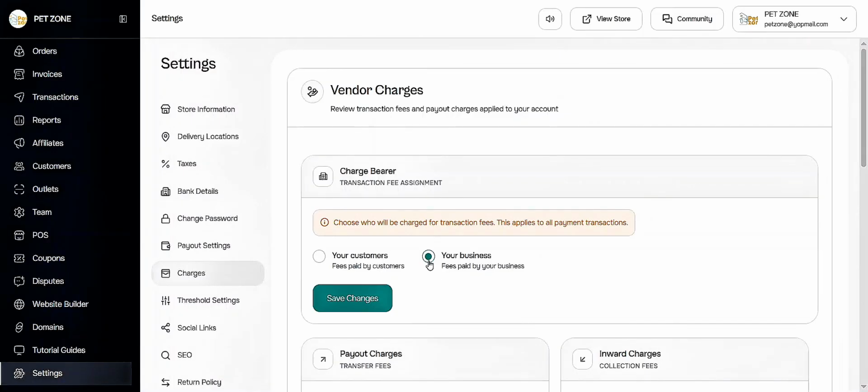But if you would like to bear it as a business owner, all you need to do is to click on the toggle button to set that you as the business owner would like to be the one to bear the transaction charges. As stated there, choose who will bear the charge for the transaction fee. This applies to all transactions. And once you have done that and you click on the save button, successfully you have saved that you as the business owner would like to bear the charge.